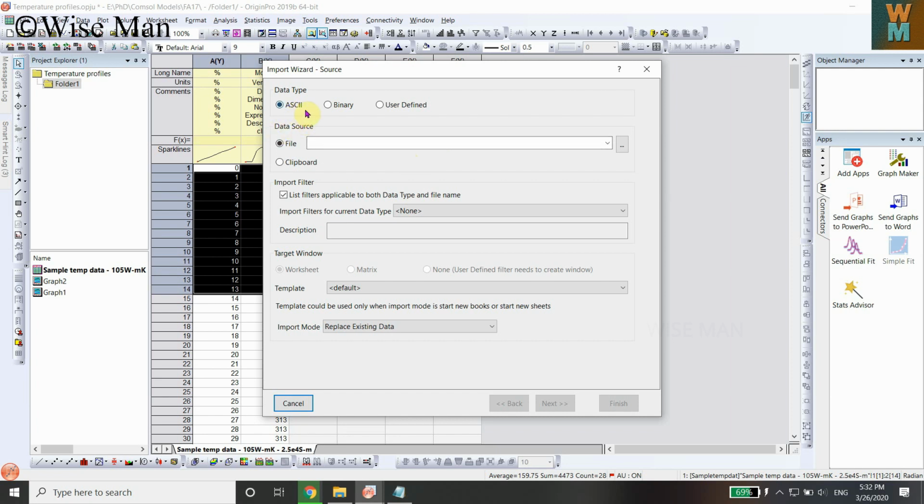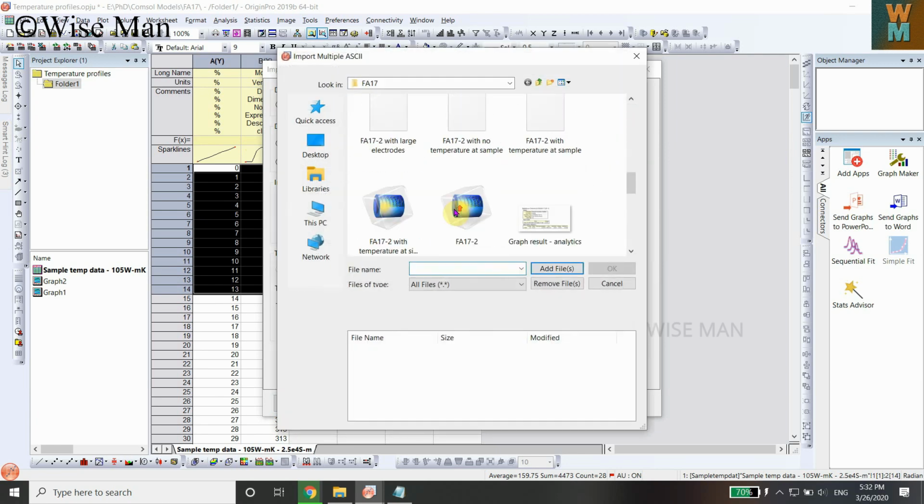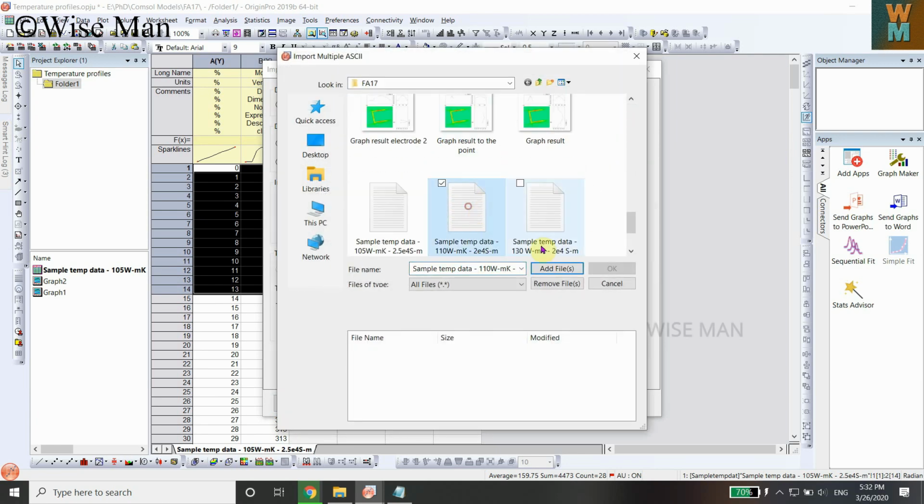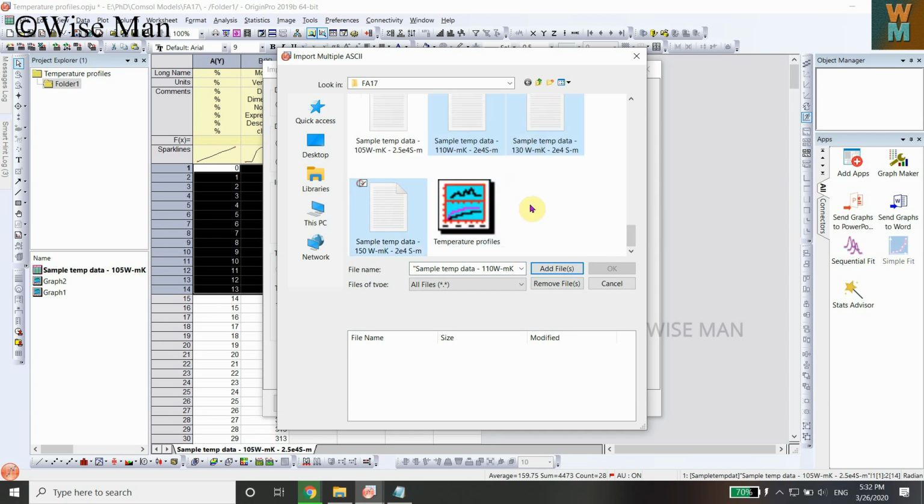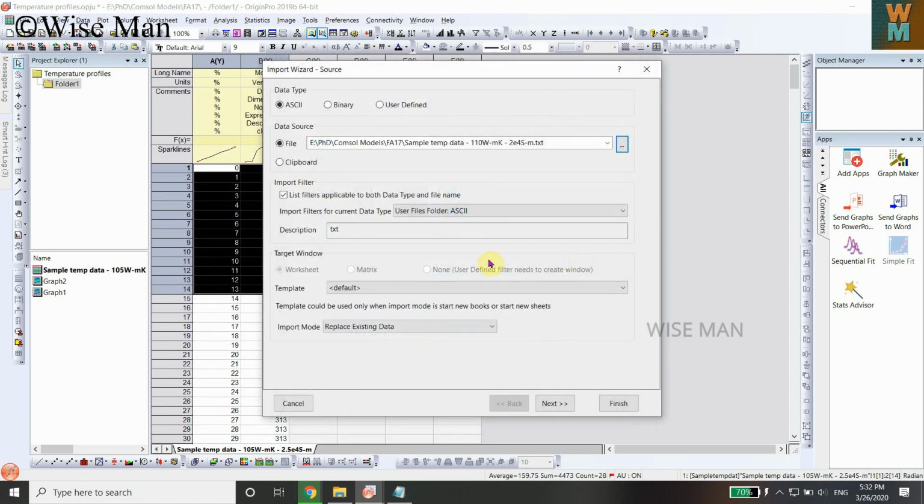Now over here you can see that there are data types. I know that my data type is ASCII. The second thing is the data source. I just browse for the file which I want to import, and you can also import more than one file by clicking all these options. So let's import more than one file: click on Add Files, click on OK.